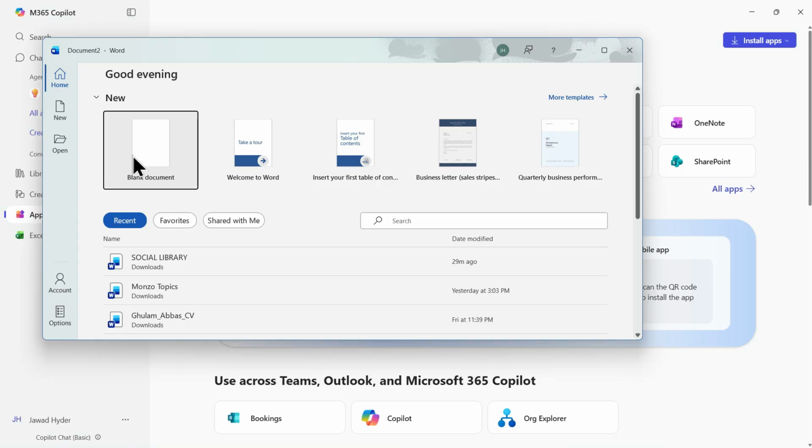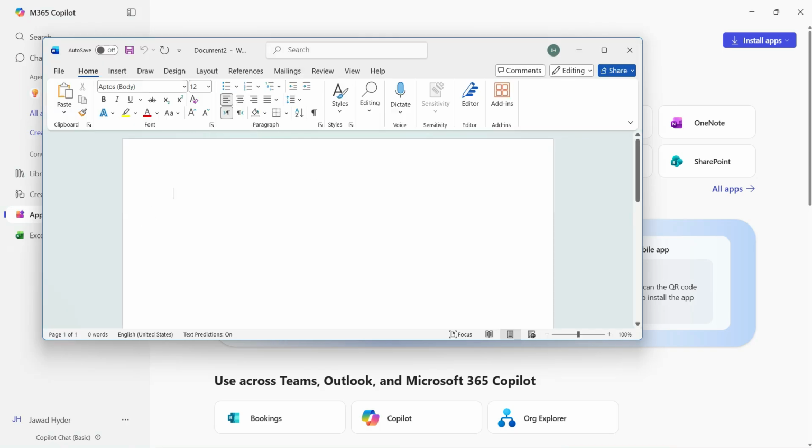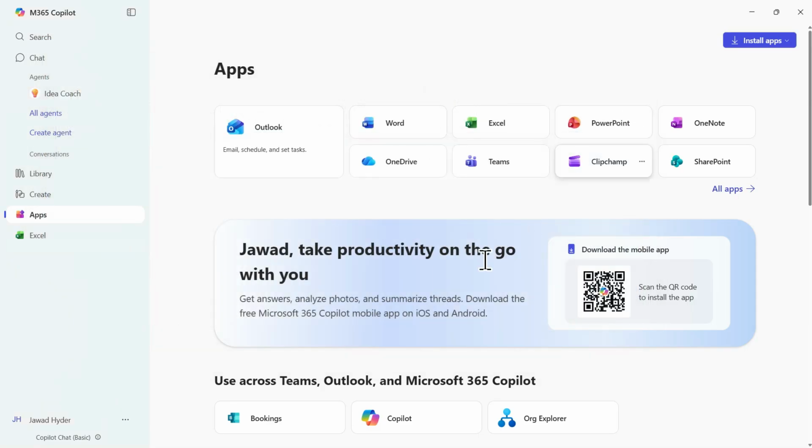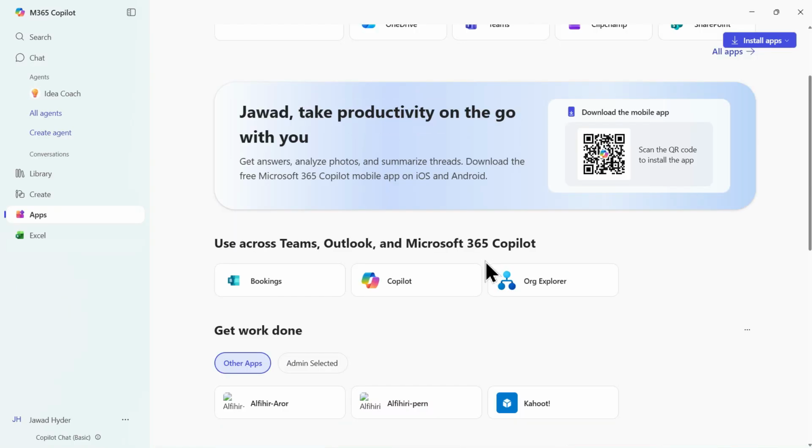After opening Word, you'll see options like Blank Document, Templates, and Sample Files. You can start with a blank document and begin your work right away. This method is very simple and useful, especially if you don't want to pay for the full version. You can still do most of your work without any issues using this free version.